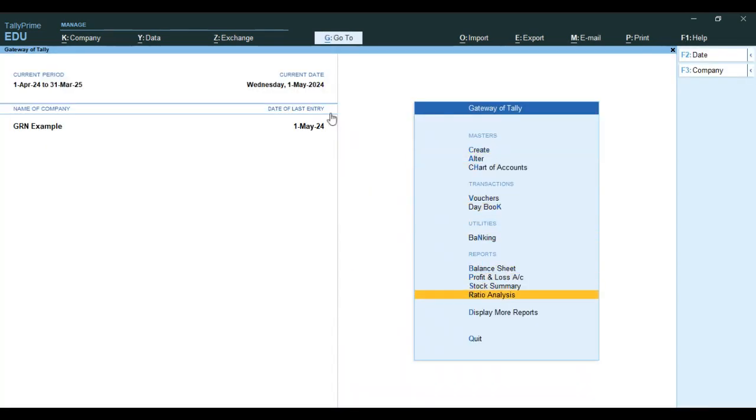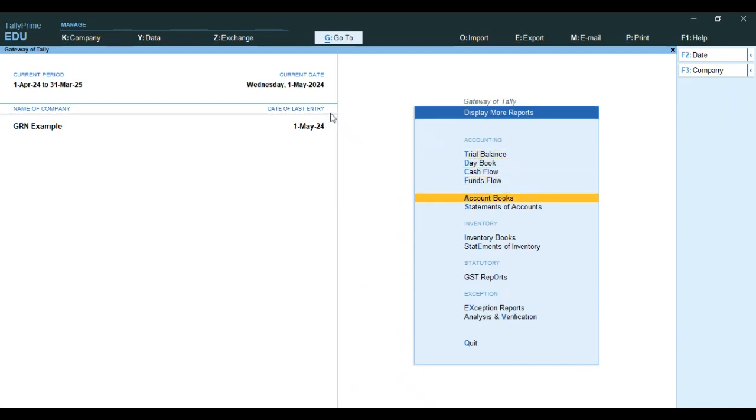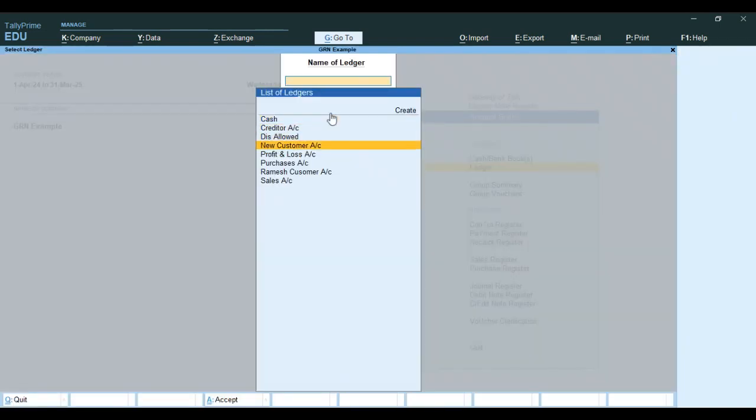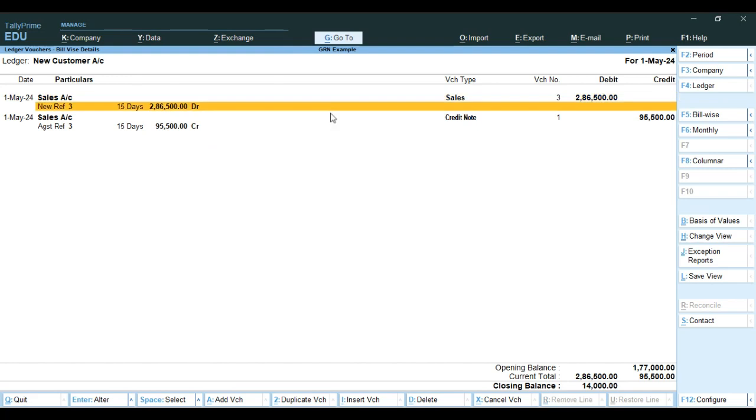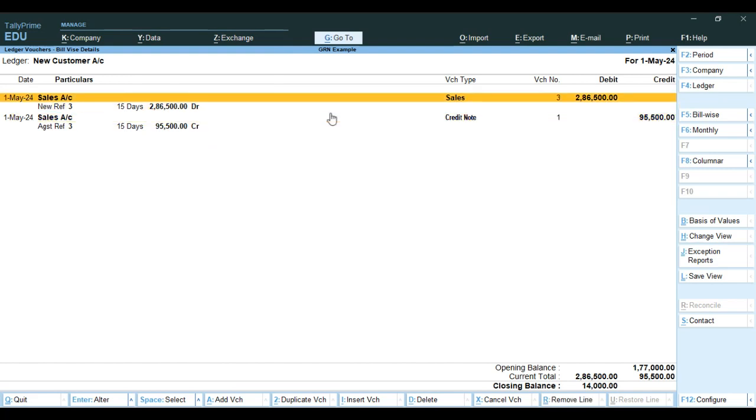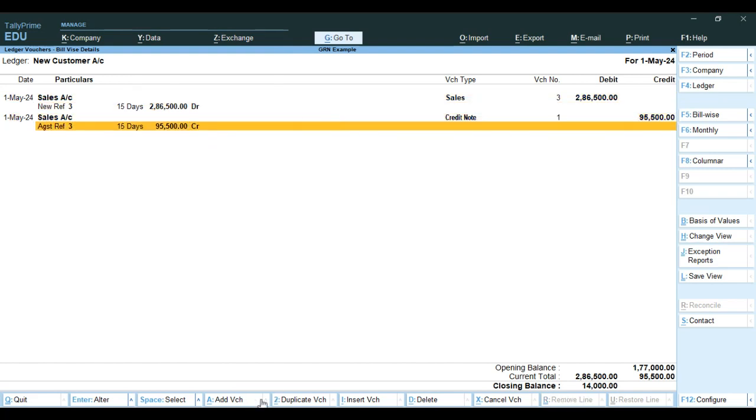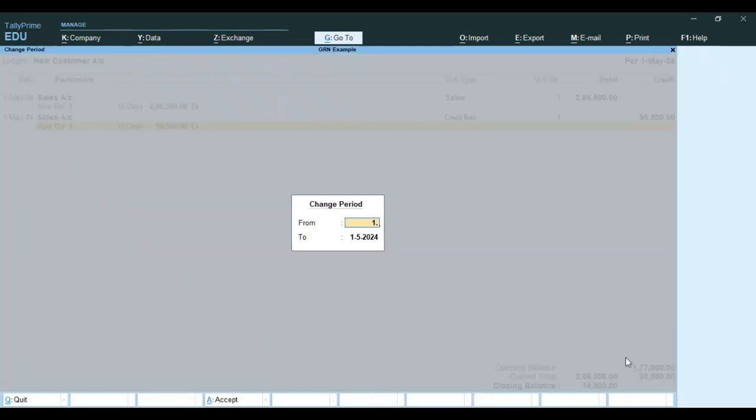See, display more reports, account books, ledger, and then new customer. See, 95,000 is credit and this one is debit. So the net balance is 14,000. Why so? Because the opening balance was 1,77,000 credit. Is it clear? Anybody have doubt? Then you can raise the query.